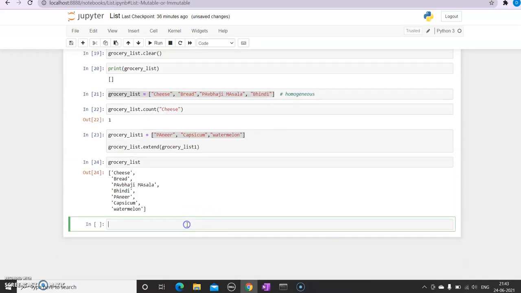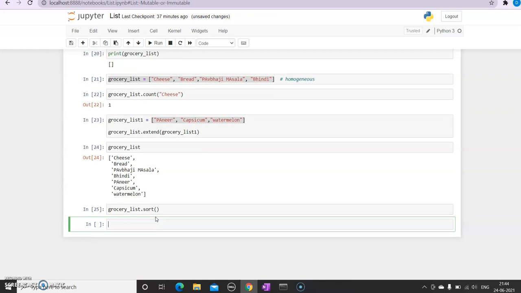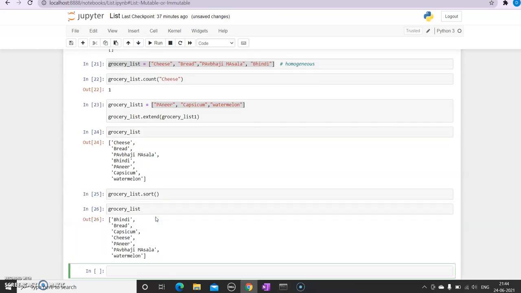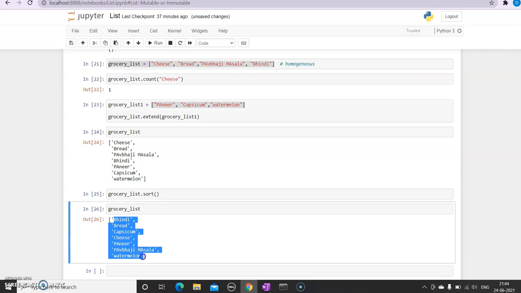Then let us see what functions we are left with. So insert, reverse, and sort, right? So let us use this function sort. By the name, it is pretty much clear that this is going to sort our list. Now let me do this. See, it has sorted the list in alphabetical order, right? B, B, C, C, P, P, and W. So this has sorted my list.